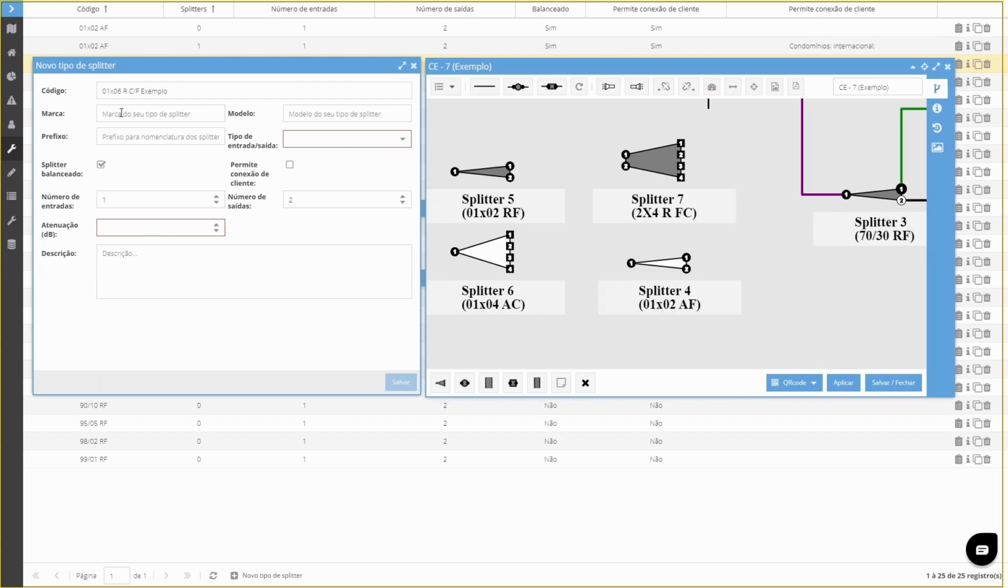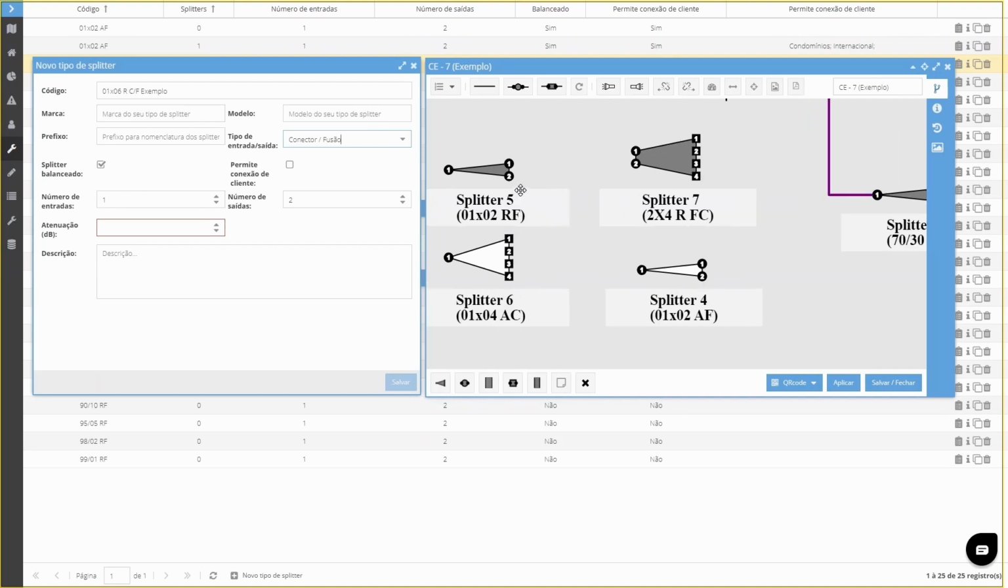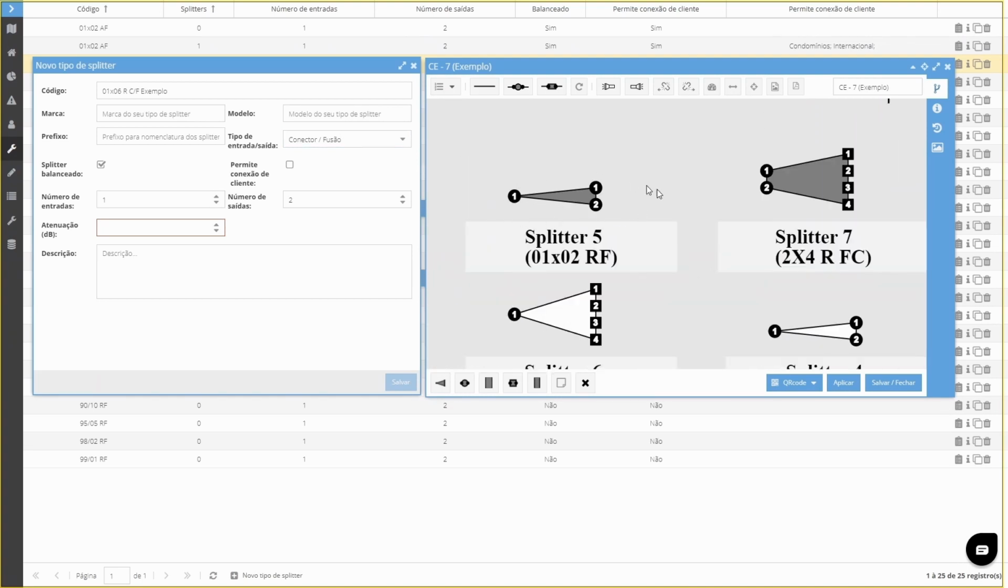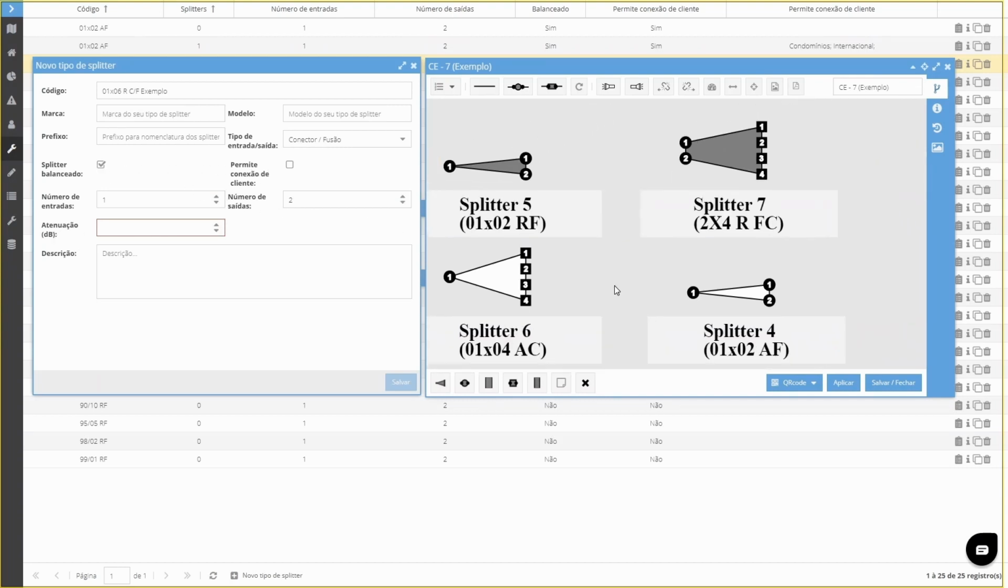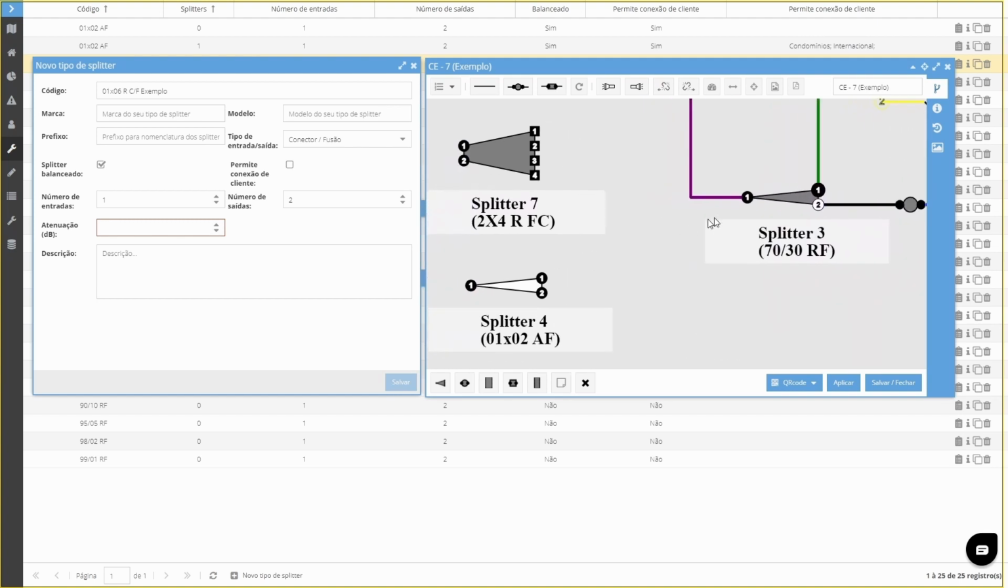Then, here, creating your new type of splitter, you can also enter the brand, the model, the prefix, and here you have the mandatory input and output type, which is so that the fiber splitter comes with the fusions and connectors automatically. Here in the box, you can see that the fusions are represented by dots and the connectors by squares. You can also define here whether the splitter is balanced or not. Here in the box, it will be represented as follows. The balanced ones will have their outputs all the same color, and the unbalanced one will have one output of each color, one black and one white.